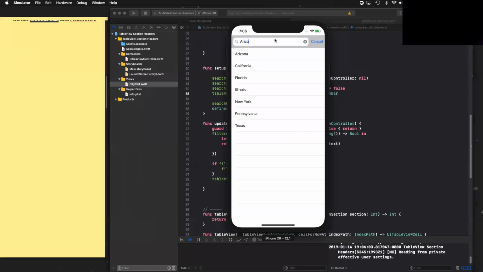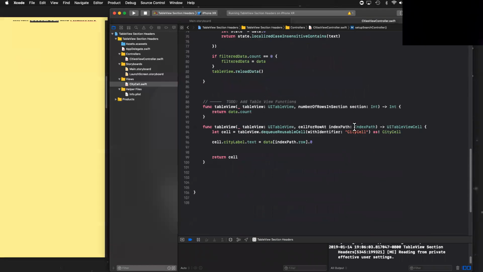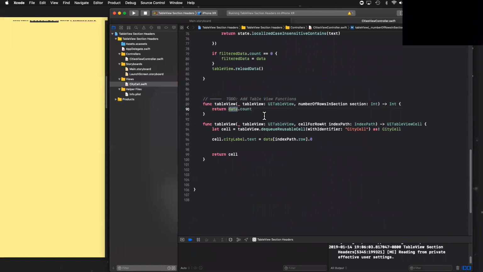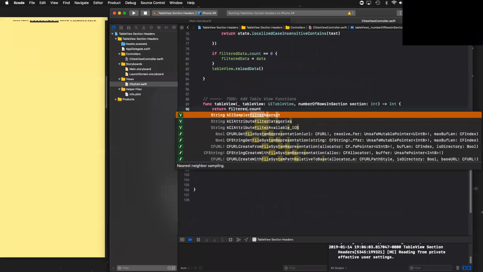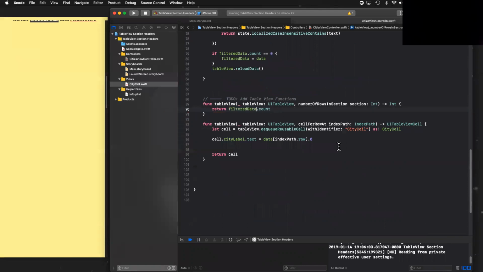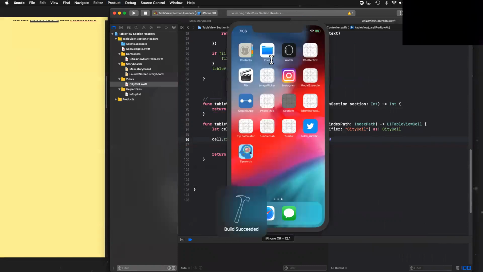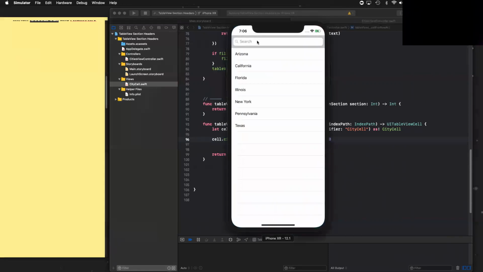See, nothing happens because we haven't modified the table view functions. So this is why now we have to set it. Everything that we did over here, it's no longer going to be data. Now it's going to be the filter data. That's going to be filter data, and same with this one right here, the data. We're just going to set that to the filter data. And now it should work.